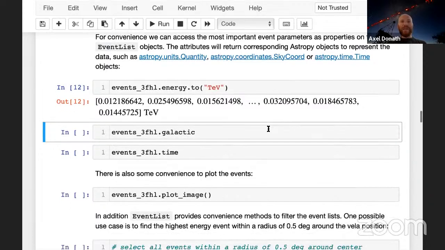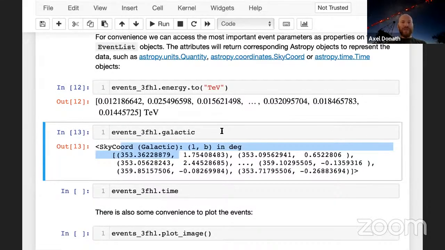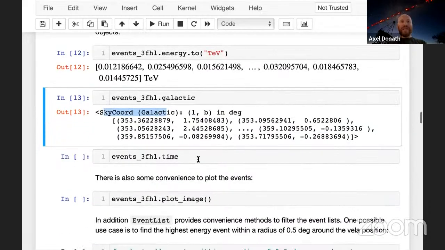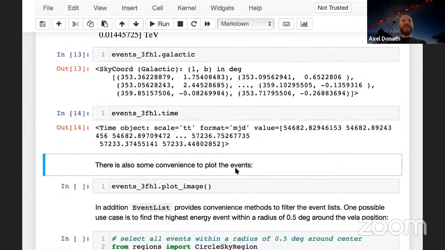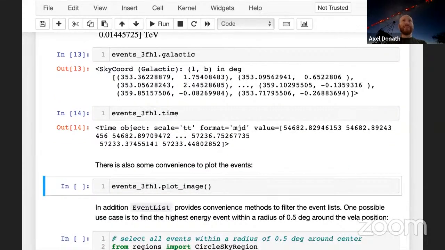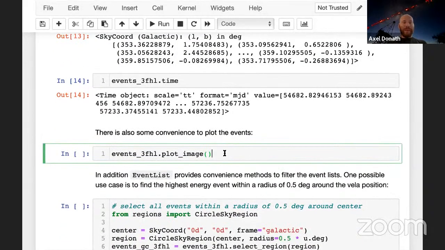as we've seen in the AstroPy lecture last week. Or you can directly access the sky coord object here for the position of the events, and you get back a sky coord object. And the same for the time. Then there's also typically some convenience for the plotting of the images.